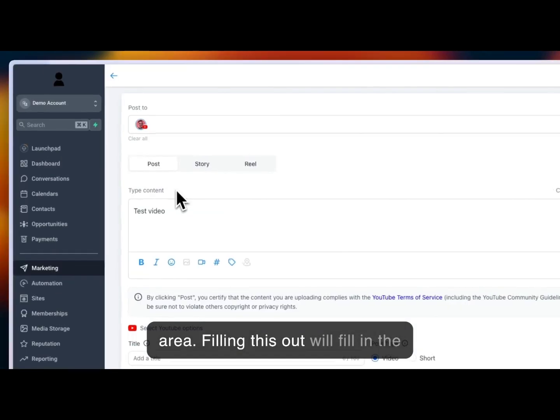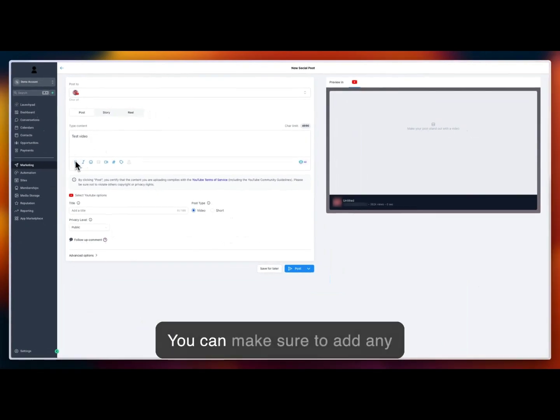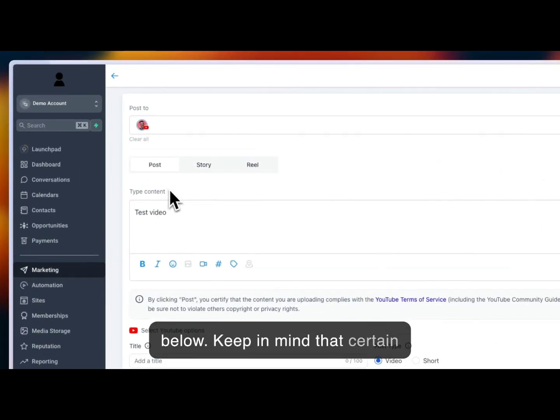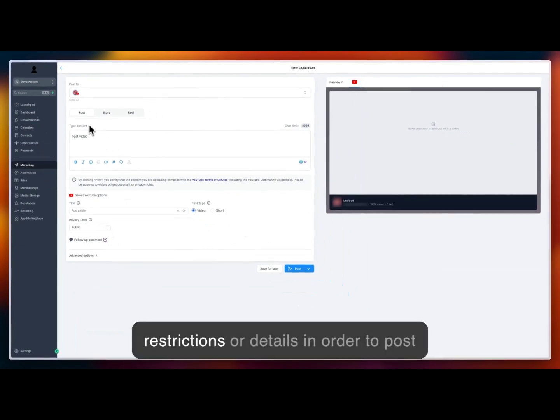Filling this out will fill in the details below your YouTube video. You can make sure to add any designs, emojis, hashtags, or tags below. Keep in mind that certain YouTube channels must meet certain restrictions or details in order to post URLs, and you will have to make sure that that is confirmed on the YouTube side at this time.